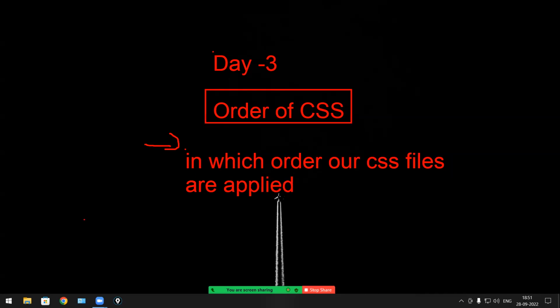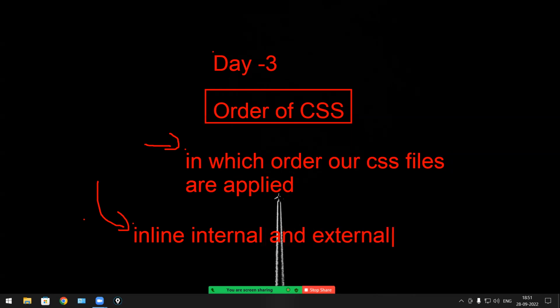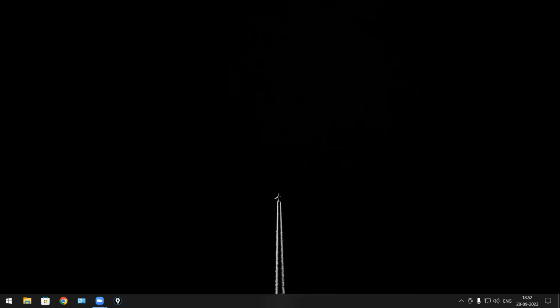We have already seen how many ways we can include CSS. The ways are, first one is inline, second one is internal, and third one is external. Among these 3 ways, which has more priority and which style will override the other style, we are going to see in this video. So let us start from here.